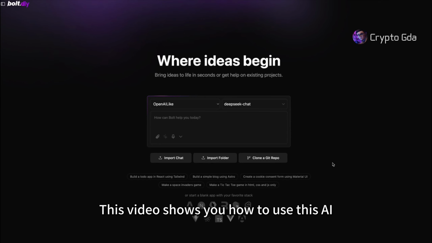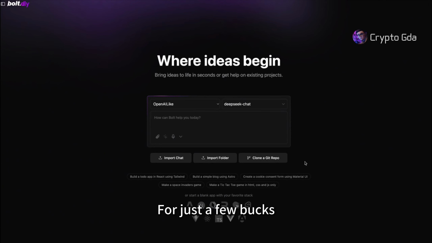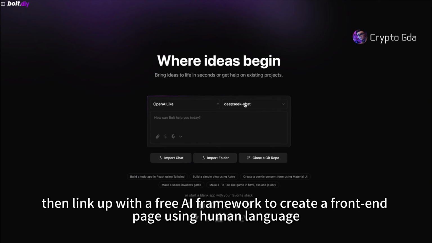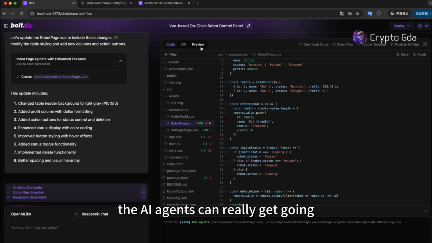This video shows you how to use this AI. For just a few bucks, you can connect to DeepSeek, then link up with a free AI framework to create a front-end page using human language. That way, the AI agents can really get going.